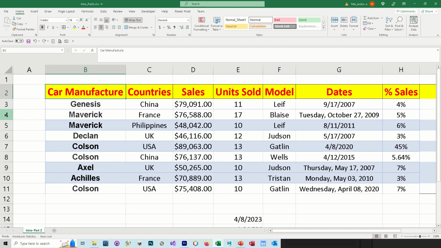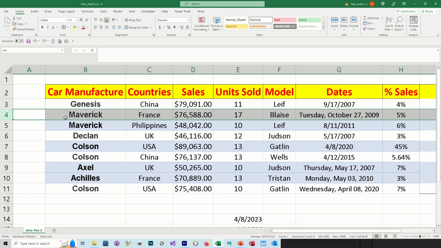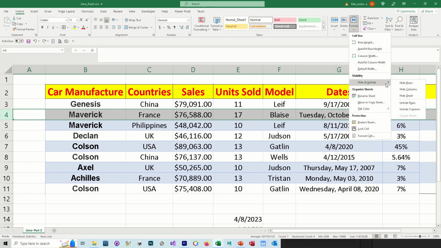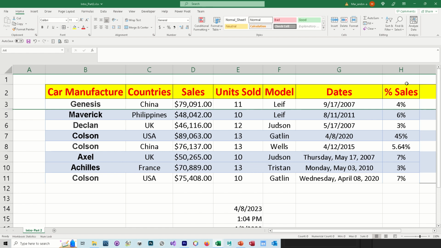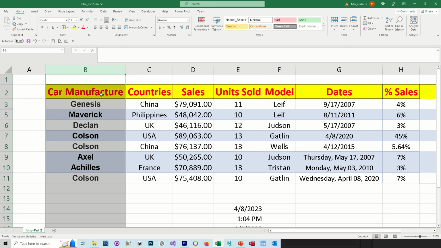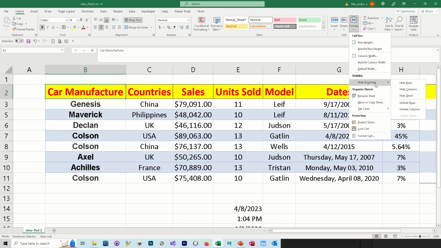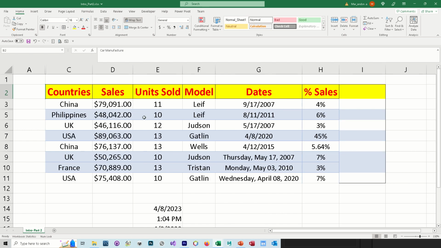I can also click the entire row by clicking the number here, and then go into format and hide the row from there as well. I can also click here, and if I want to hide this entire column, I don't have to actually highlight everything. I can just click this one cell and go into format, visibility, hide, and I can hide the column, and this is what I get.